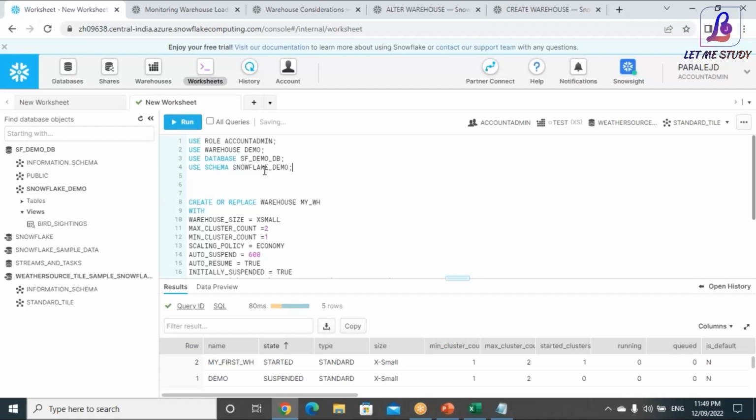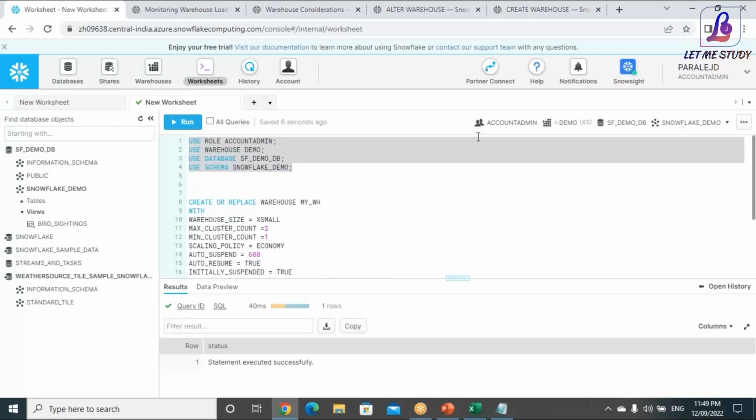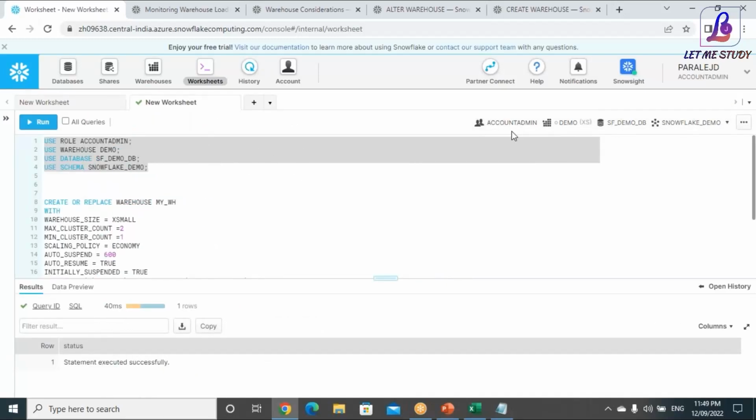This is how, when you run these queries all together, you select them and run them, it will set the context. So this is called a context. You are making use of your account admin role, using this warehouse, then this database and then this schema.